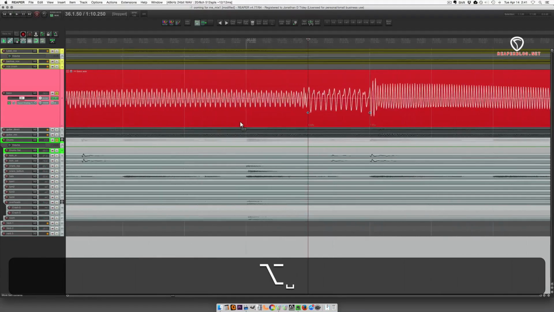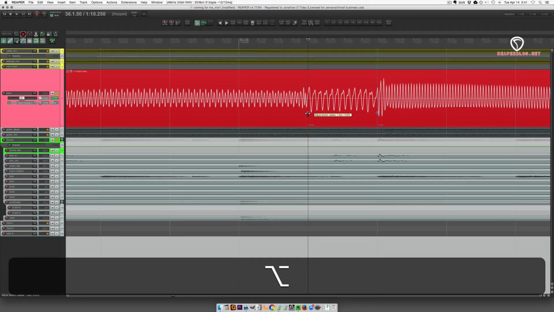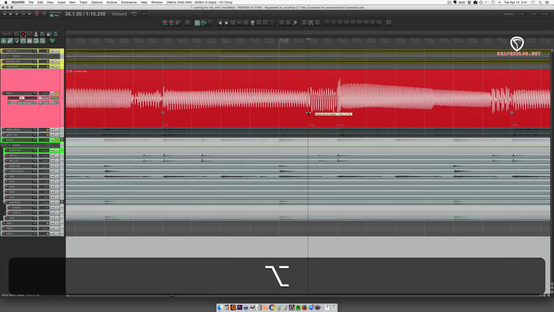All right, so this one I don't quite like. This one's a little bit late. So I'm going to hold down Option and drag. So that's changing the audio within that stretched area.